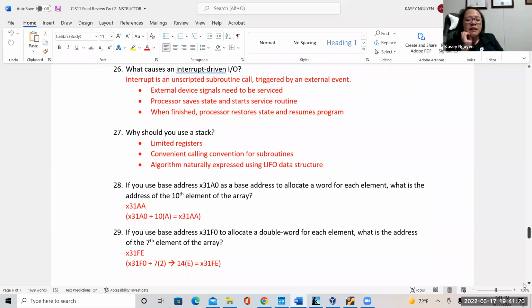And I think this is recent. If you use the base address hex 31A0 to allocate one word per element, if you create the array, what is the address for the 10th element of the array? So you simply take the base address, which is hex 31A0, and add 10, because there's 0 to 9, okay? So there are 10 elements. So this is 0.